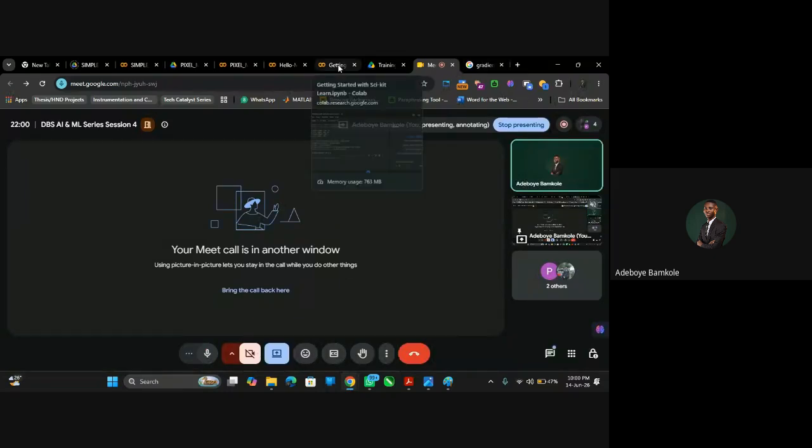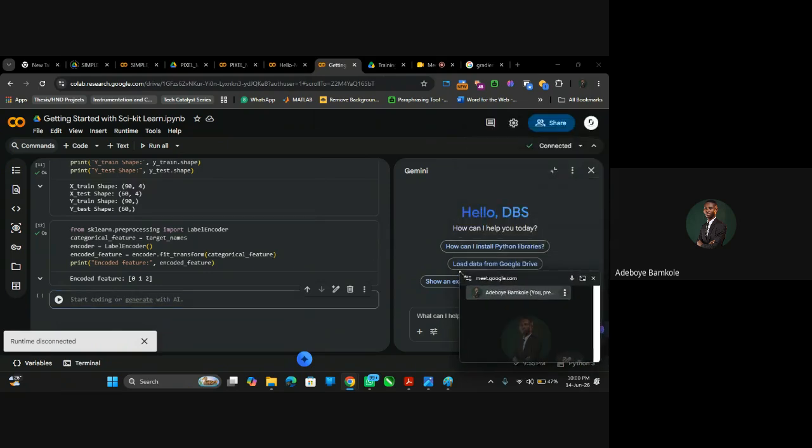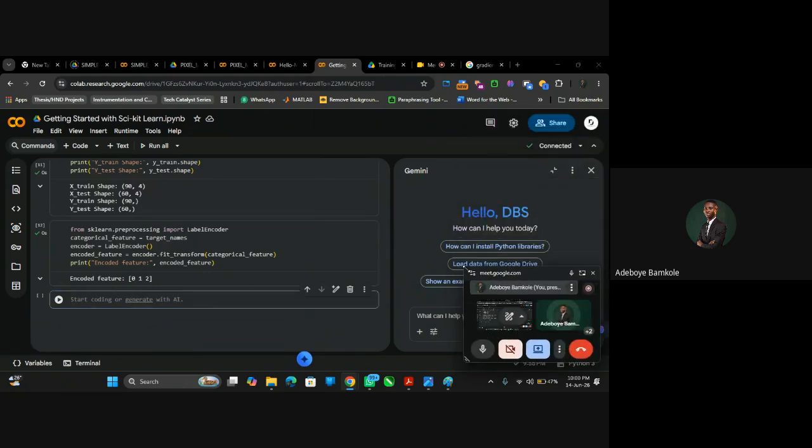So where is our code? Runtime disconnected. Hello, please can I know if you are still hearing me? I just need to be sure my network has not disconnected.